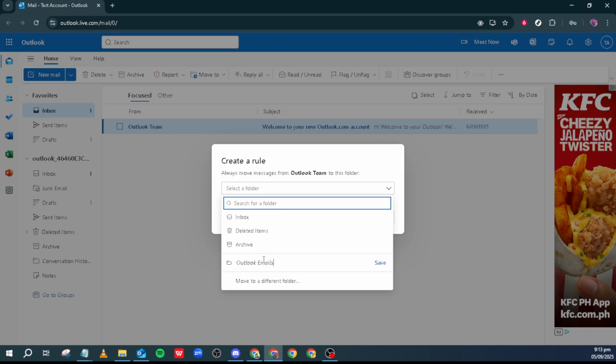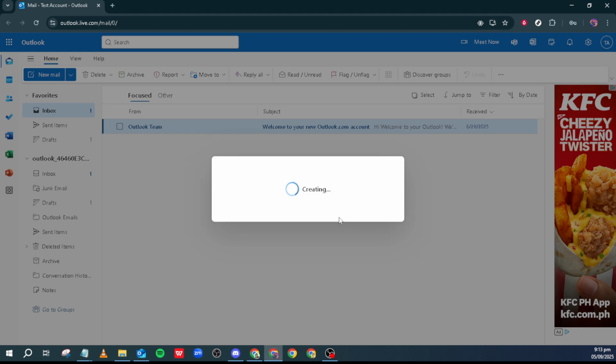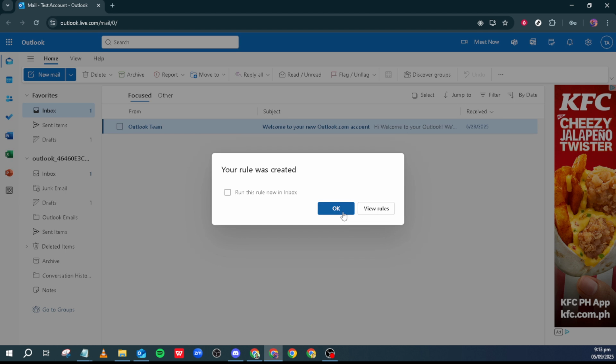After naming your new folder, the next task is to save your changes. Look for the Save option and click on it. This step is crucial as it ensures that all the settings and changes you've made are stored correctly. You'll now see a prompt to confirm your action. Simply click OK to move forward. With this step complete, your newly created folder is ready to go.